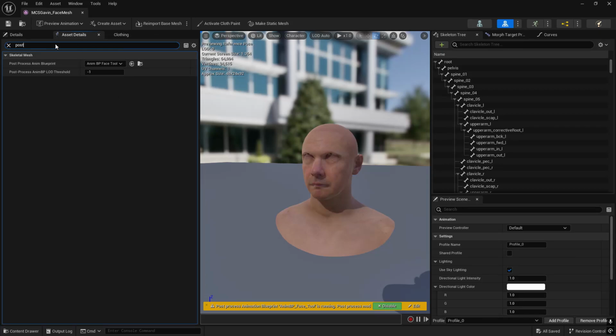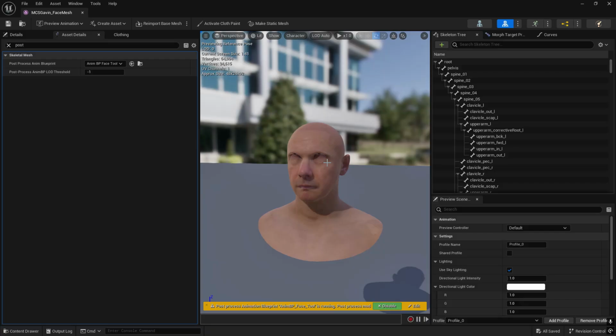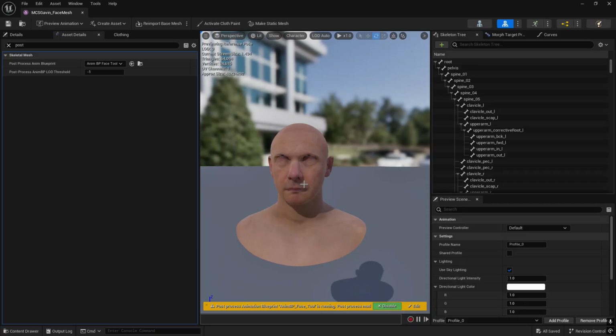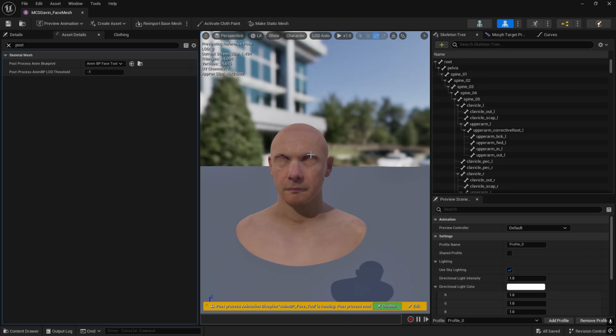If I type in the asset details post, you can see anim BP phase 2, that is the meta phase 2, is applied to this head. That's why the eyes look weird. When you are playing, it does not look weird, but when you're outside of play, it does look weird. That's because it can't load the customization system. The customization loads in real time, but if we're not in play mode, there's nothing loading, so it doesn't know what to do with the face.